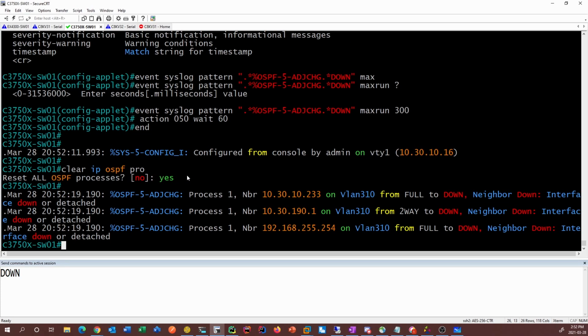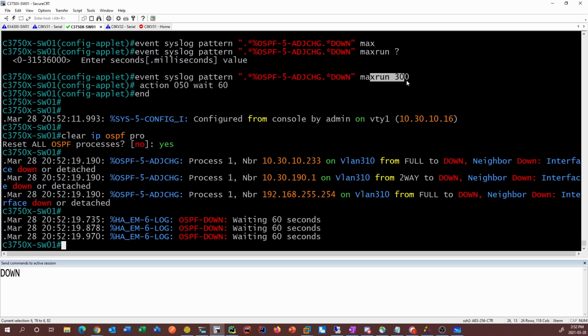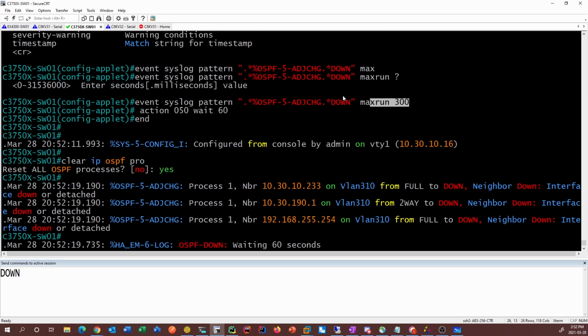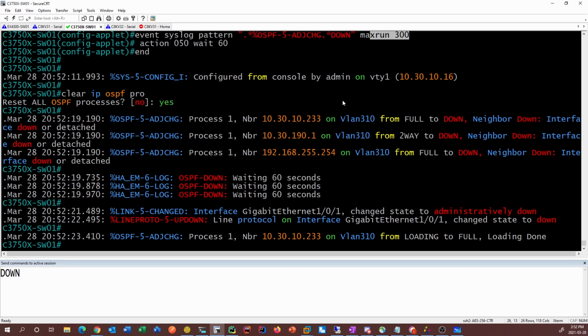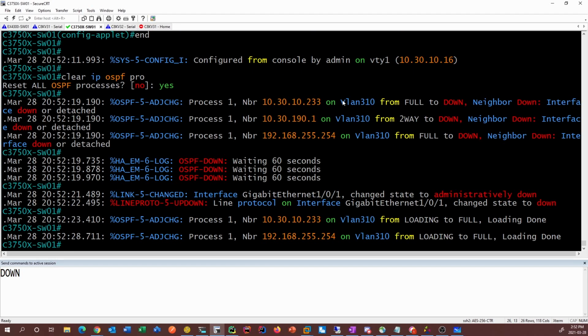So make sure you set the max run properly if you're doing it in the real world for that kind of thing. But generally speaking, if you're talking about a flap on an interface, you don't actually want it down for a full minute. That's a little bit excessive unless you just want to. Usually, you just turn it off and you leave it.